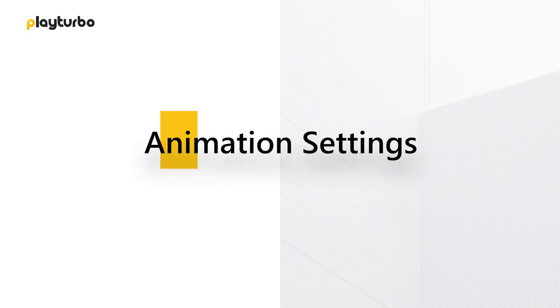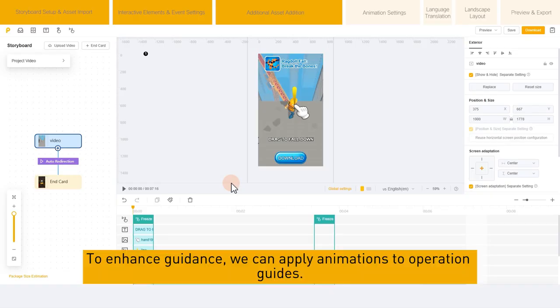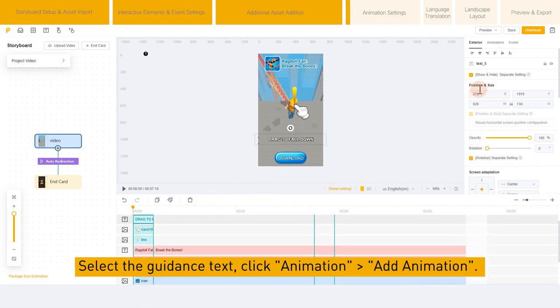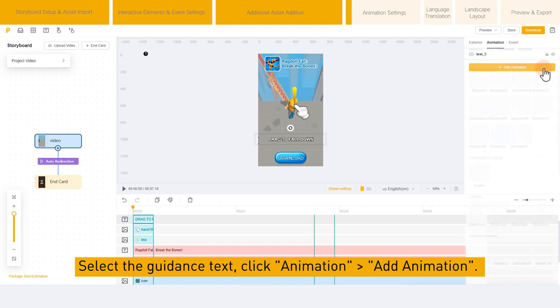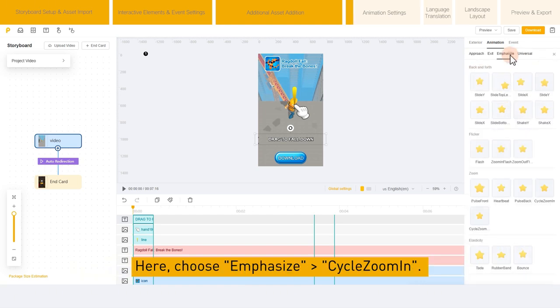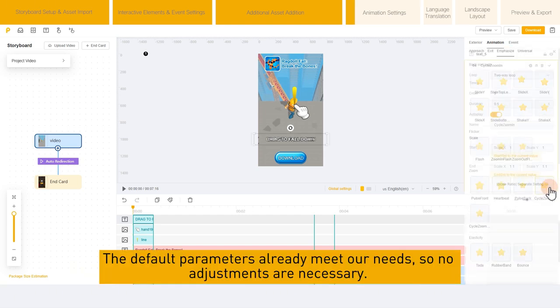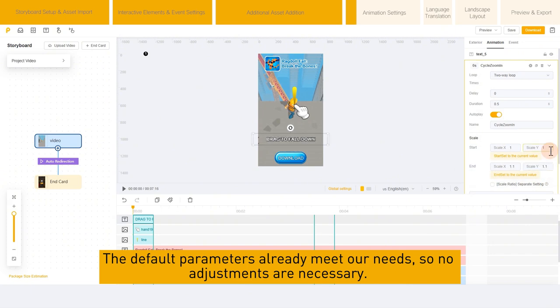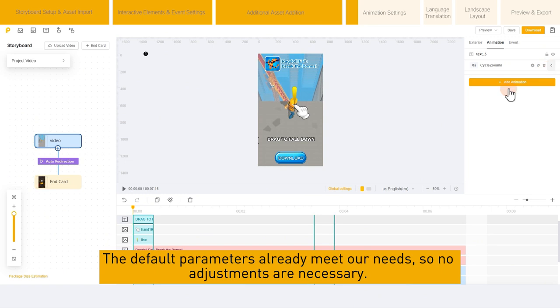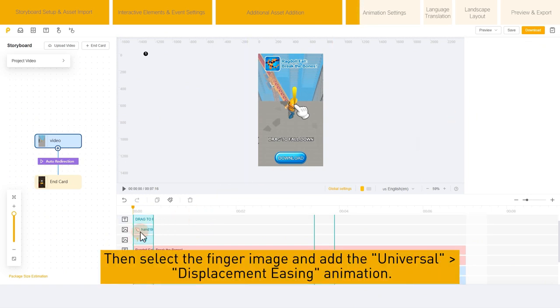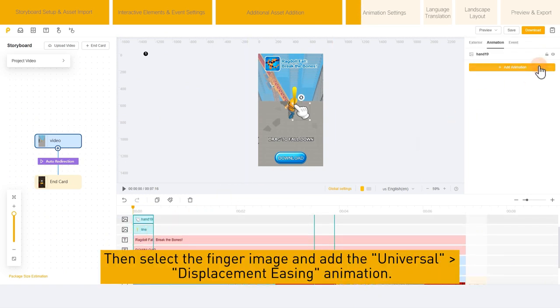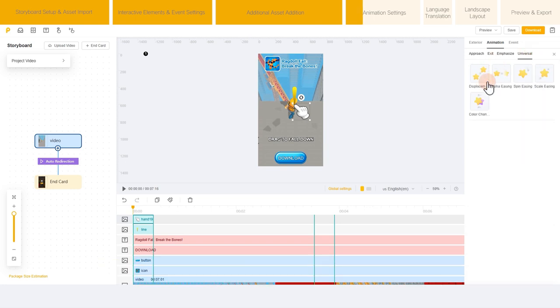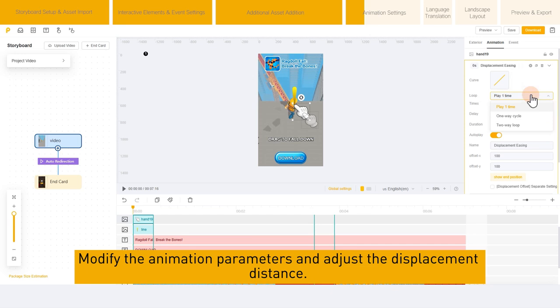Step 4. Animation Settings. To enhance guidance, we can apply animations to operation guides. Select the guidance text, click Animation, add animation. Here, choose Emphasize Cyclozoom In. The default parameters already meet our needs, so no adjustments are necessary. Then select the finger image and add the Universal Displacement Easing animation. Modify the animation parameters and adjust the displacement distance.